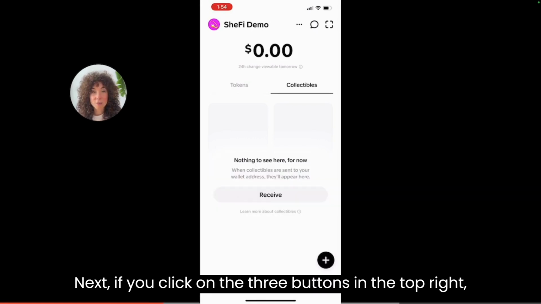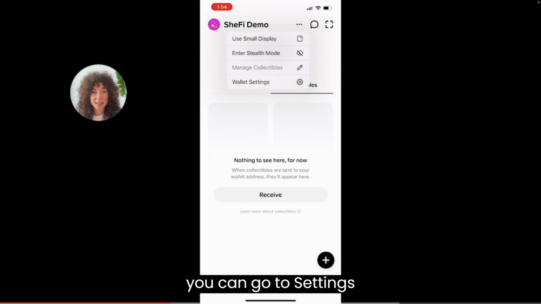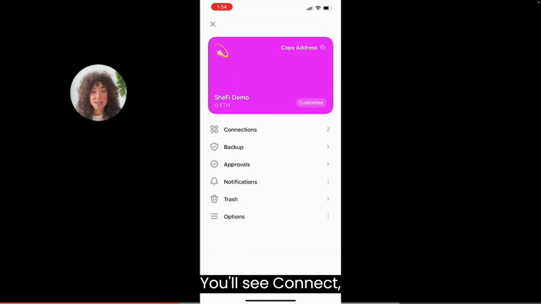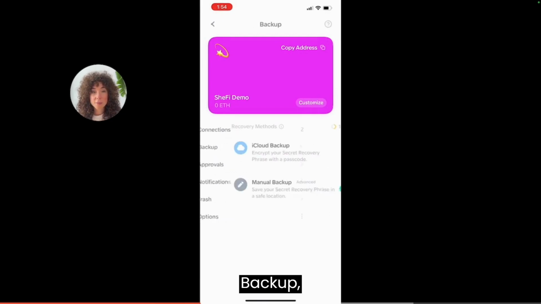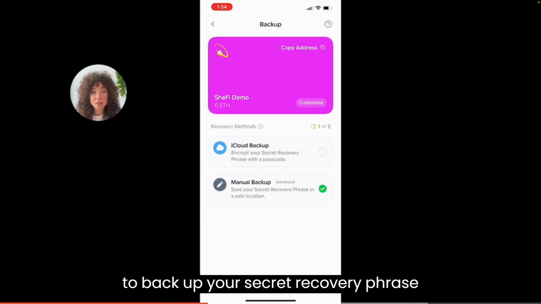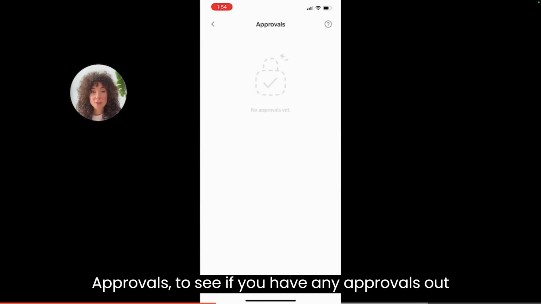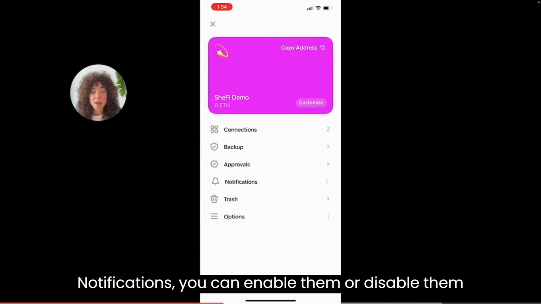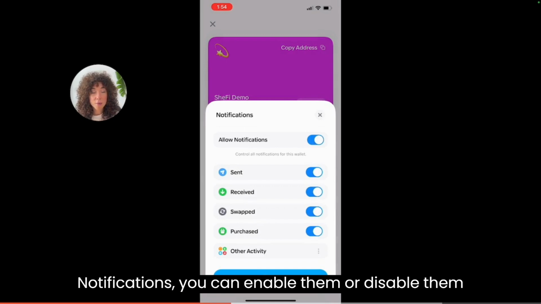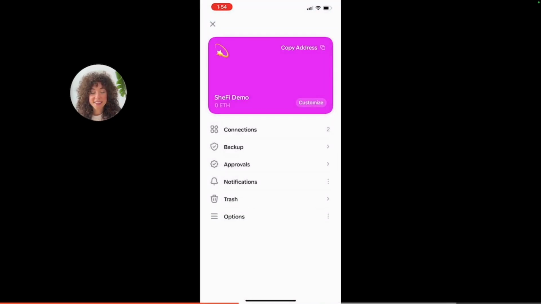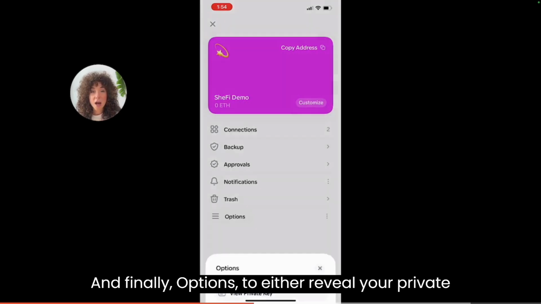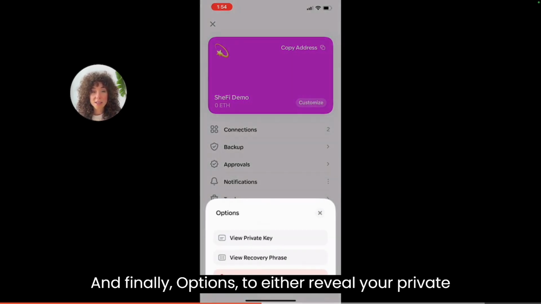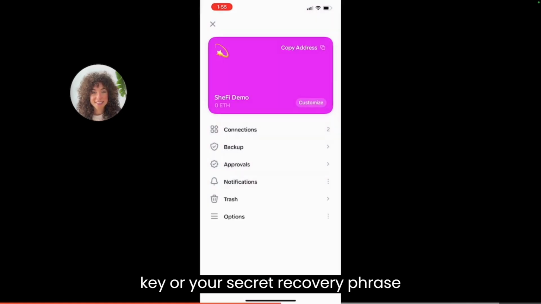Next, if you click on the 3 buttons in the top right, you can go to Settings. You'll see Connect, which shows you what apps your wallet's connected to. Backup, to back up your secret recovery phrase. Approvals, to see if you have any approvals out. Notifications, you can enable them or disable them. Trash, to see if anything ended up there. And finally, Options, to either reveal your private key or your secret recovery phrase.